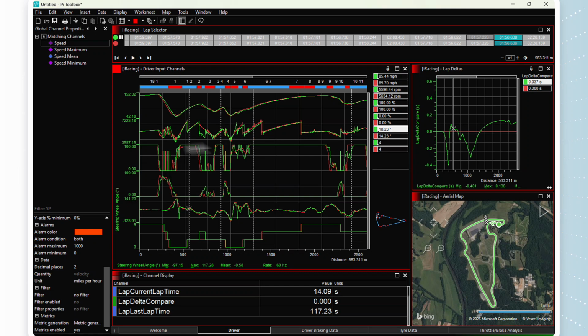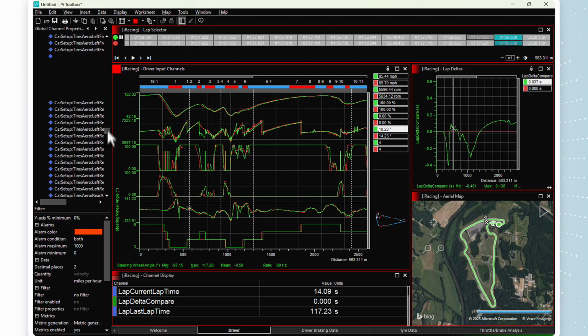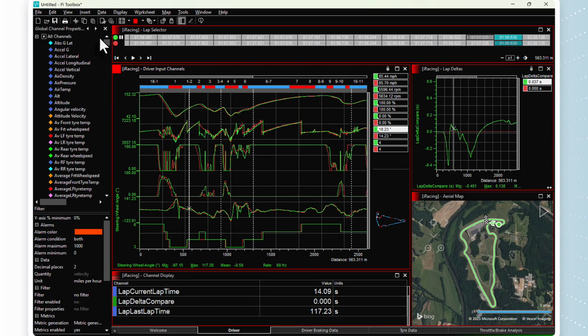Let's go back and just give you a sense of the kind of data we have in this platform. Well, we've got displays built in. There's lots more there that you can do. So I'm going to click in here and delete the SP. And now we're going to just take a quick roll through all these channels. So you're going to see things like lateral, longitudinal acceleration, vertical acceleration, air temp. Here you have things like average temp, average tire temp, average wheel speeds.